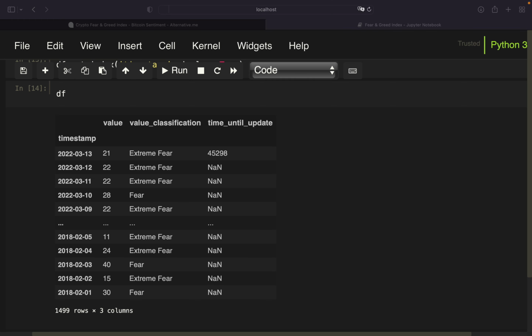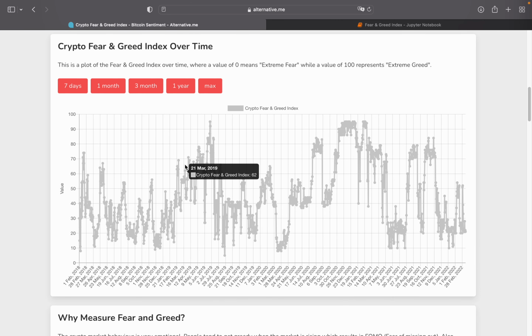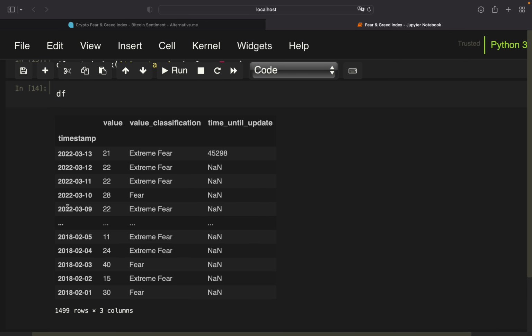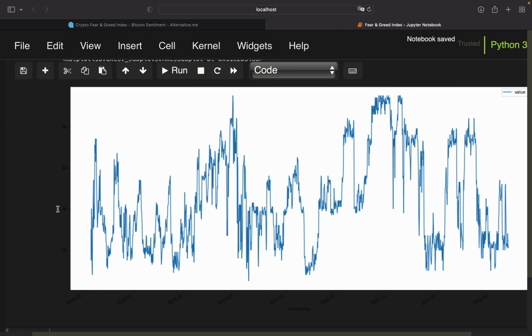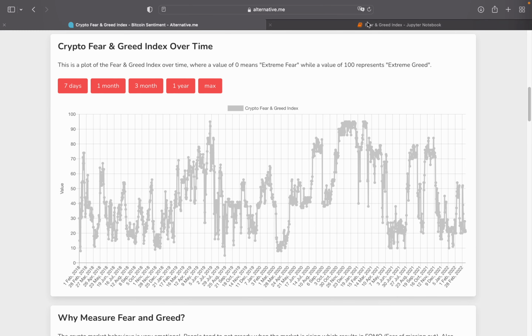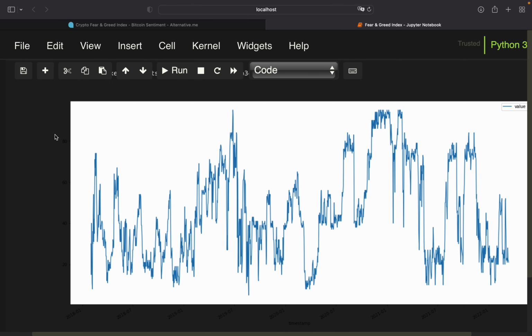Now let's plot this to just compare it to the data on the website of Crypto Fear and Greed, to see if we are getting a chart like this, just to double check if we are on the right path here. So let's plot that. And as you see, we are getting the exact same chart as here. So everything is fine until now.